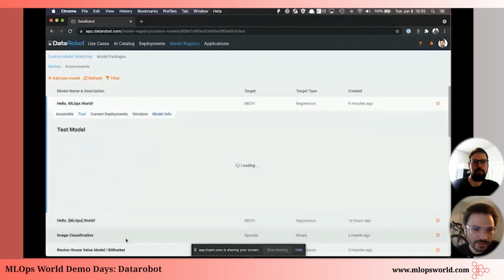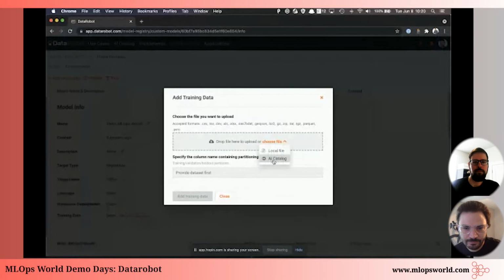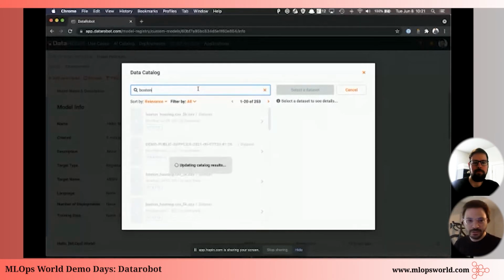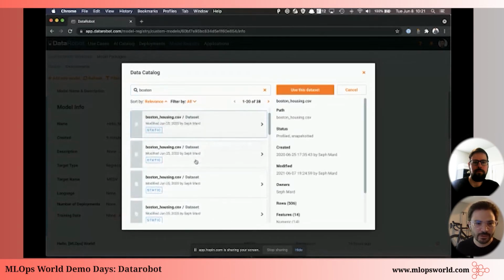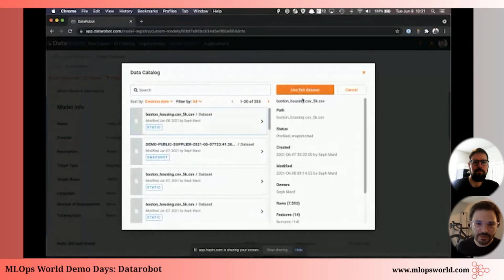I also want to add training data. This is going to be a foundation for providing a baseline for data drift and accuracy drift. If done manually, it's going to just take more time, but DataRobot has a pretty straightforward way to assign this. So here we want to use, okay.